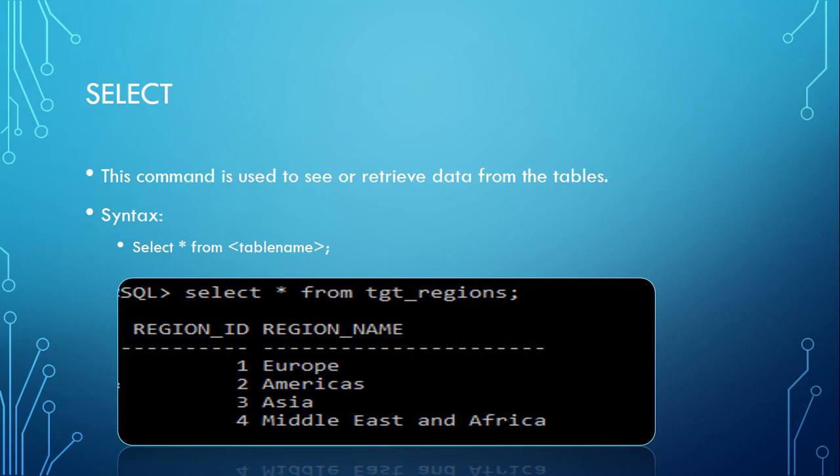I have a table created, target regions or employee. I want to see the complete records of the table. So what is the command I have to use? SELECT is the command that I have to use to retrieve or show the output of that particular table.